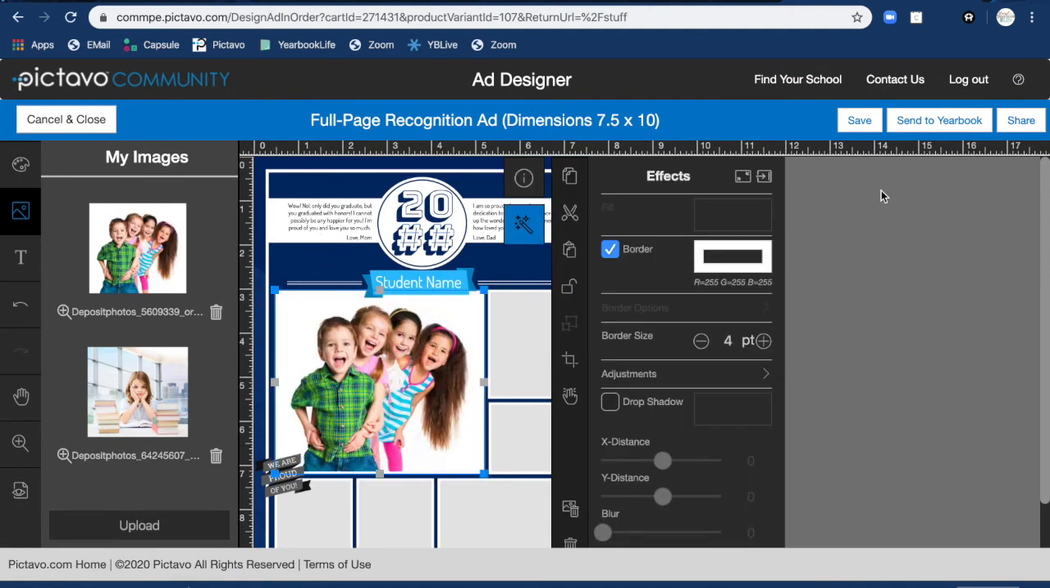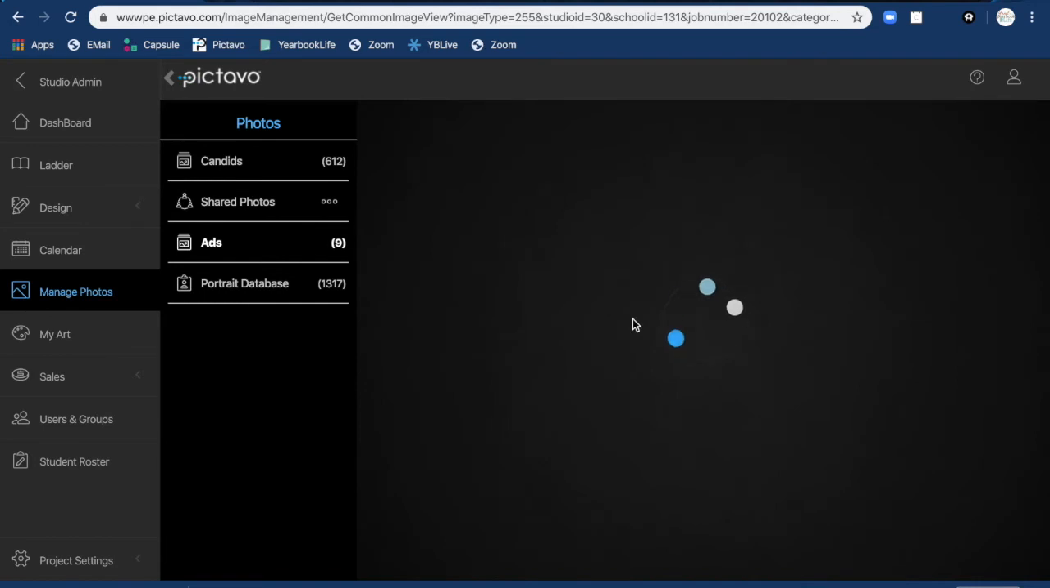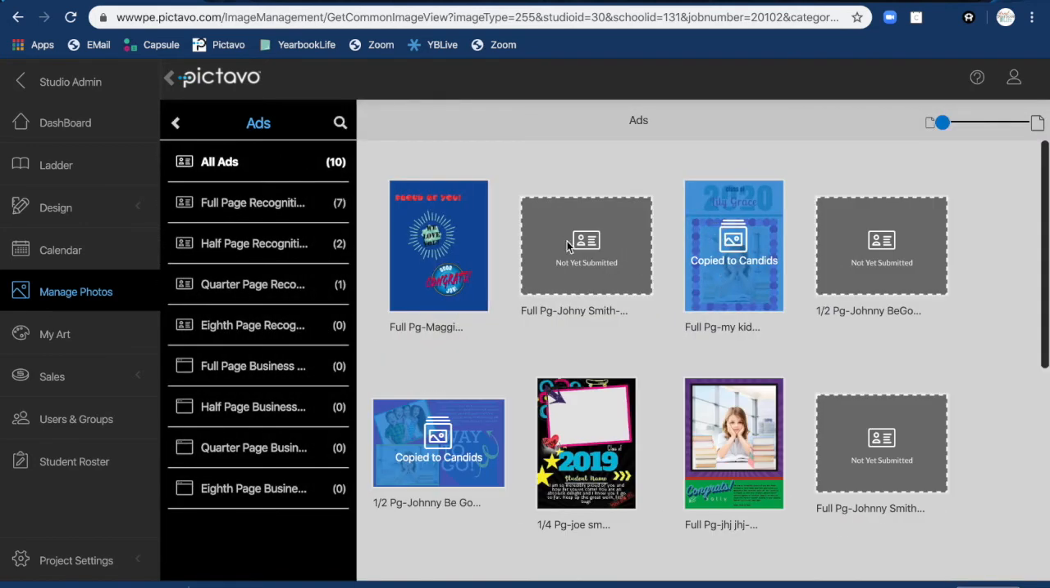So once they have it done, they can save it, and they can send it. They need to click on this, send to Yearbook, to be sure that it gets sent to the Yearbook. So when they don't click send to Yearbook, that's when you see that grayed out area that says not submitted on the ads section right here.